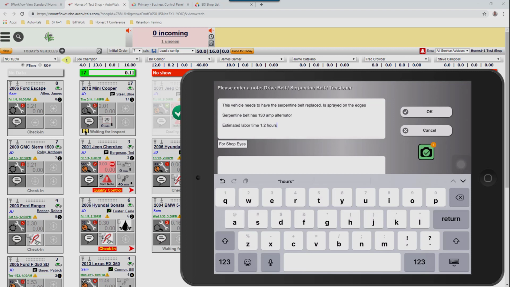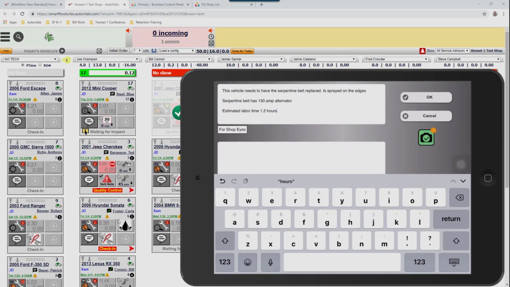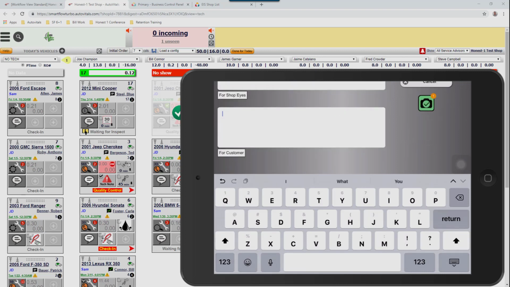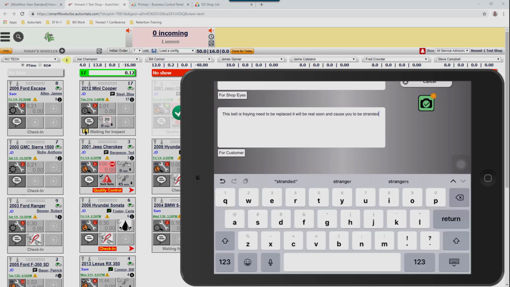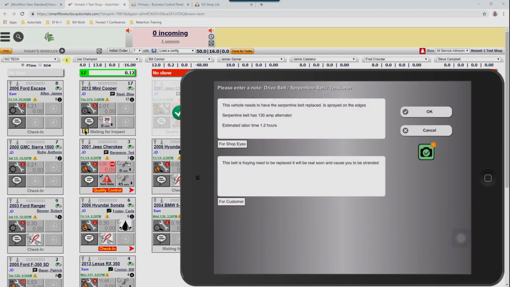So that's really all the service writer needs to do their job, and it's all protected from the customer, and it says for shop eyes only. What the customer needs to know is, and again, I'm going to tap the microphone. This belt is fraying, needs to be replaced. It will derail soon and cause you to be stranded. And I'm going to press OK.